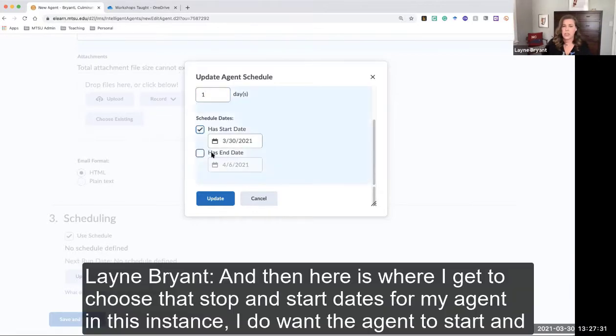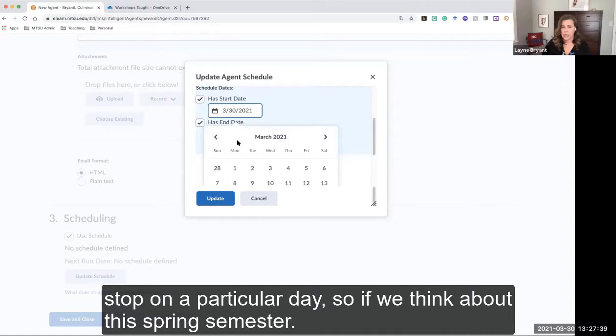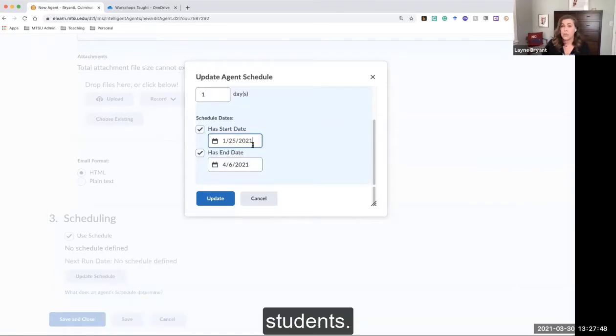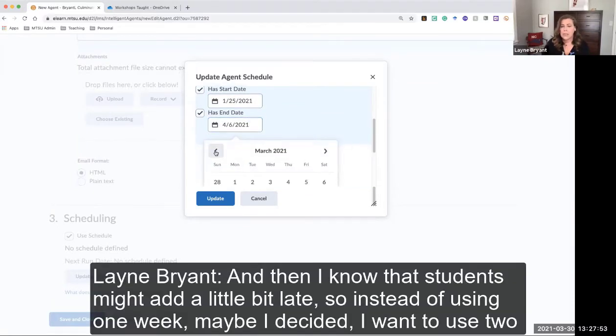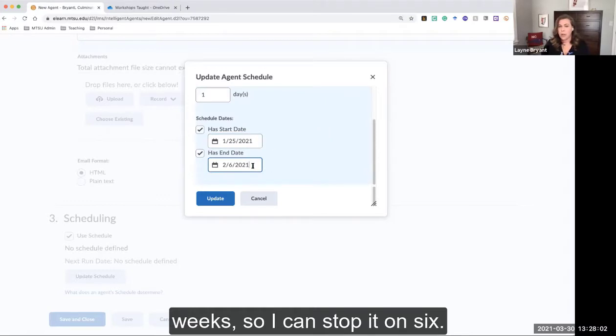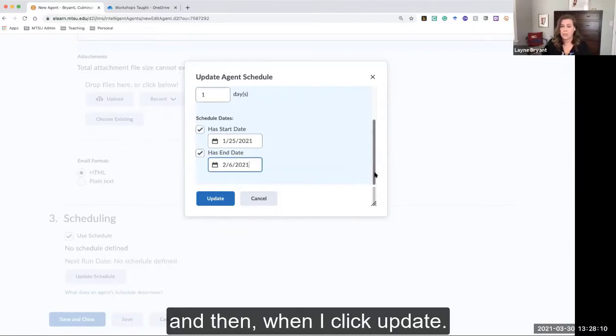And then here is where I get to choose the stop and start dates for my agent. In this instance, I do want the agent to start and stop on a particular day. So if we think about this spring semester, when we started on Monday, January 25th, I might select that day. That's the first day I want the agent to start looking for students. And then I know that students might add a little bit late. So instead of using 1 week, maybe I decide I want to use 2 weeks. So I can stop it on the 6th. Or if I only wanted to look for the first week, I could go back and change that to January 31st. Either way, I can choose my date.